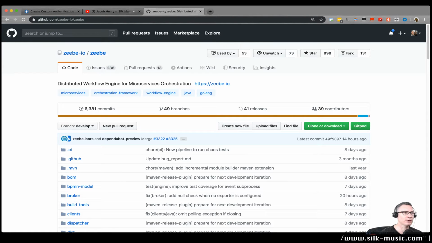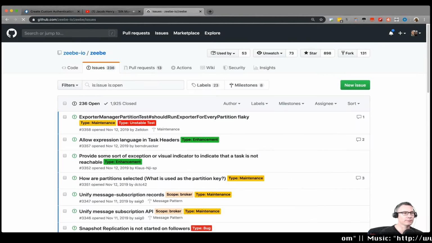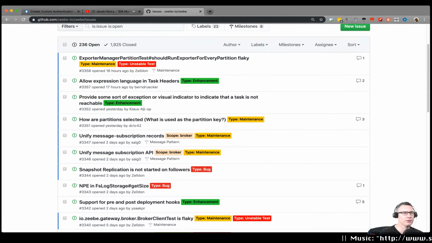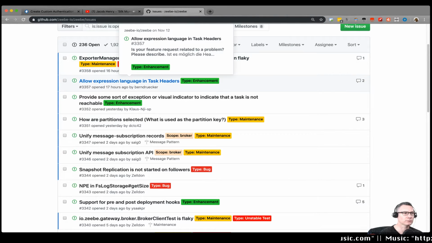Okay, so the issues in the GitHub. Reading the news. You scroll through Twitter, you scroll through Instagram, scroll through GitHub. Why not? A lot of the real internal stuff I don't really get that much into, I just keep an eye on it. Exporter manager partition test should run, yeah, whatever. Allow expression language in task headers. Opened by Bernd. That's interesting. Let's have a look. What's he asking for now?